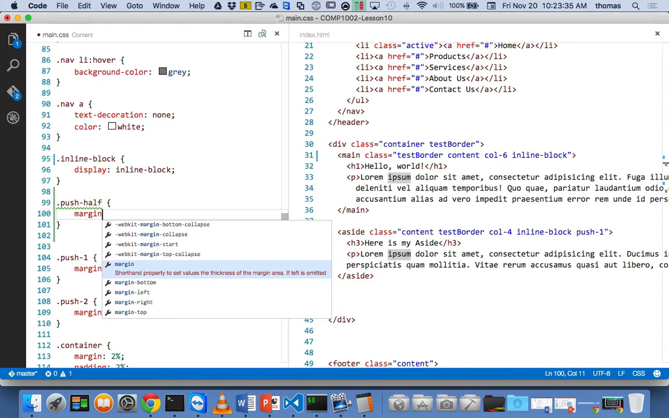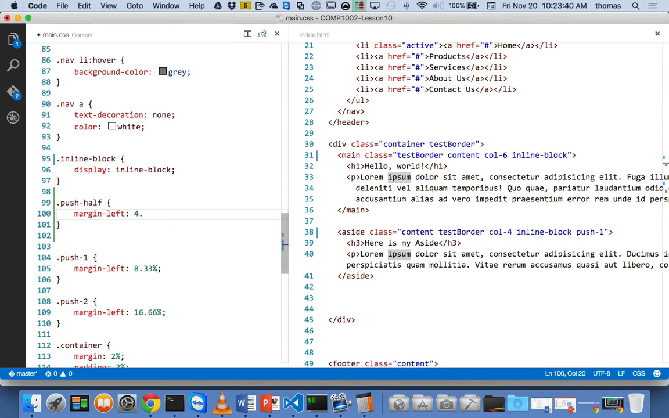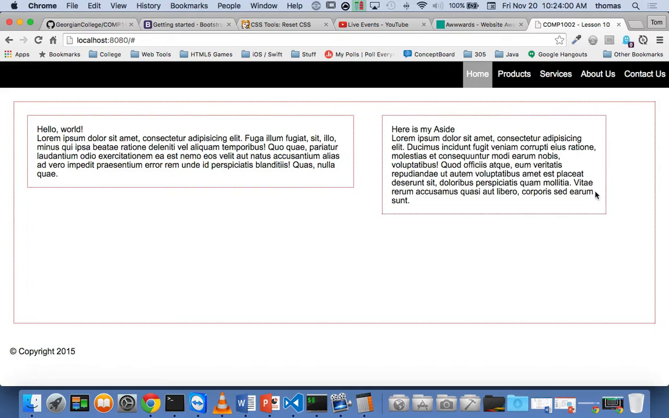And I'll say margin-left is something like 4.16%. And that's what I want to do here. I want to push half a column to the right. And it's approximate. Again, it's not a perfect layout. That's a little bit better. I've got a bit of float issues around here, right?